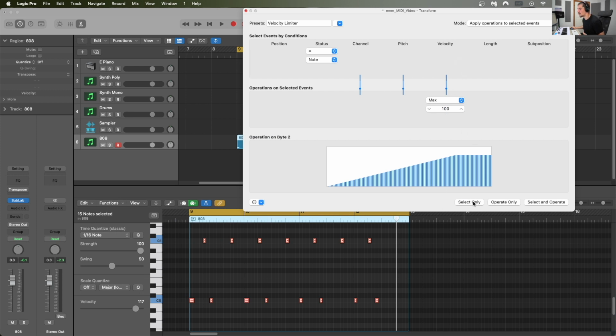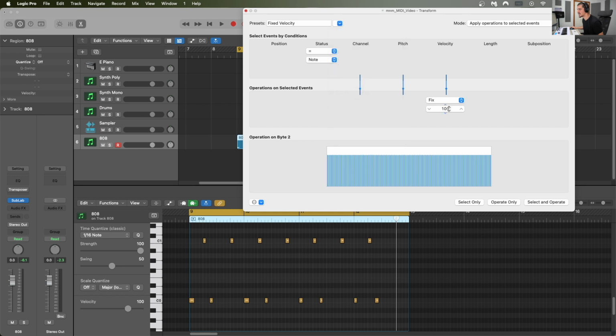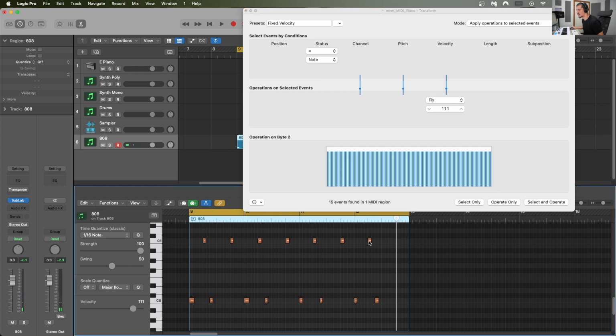For example, we can go 100 and I can go operate. Now these will all be set at 100 because they were all above 100. And so this sort of limited the maximum velocity to 100. Alternatively, if there were notes well below this 100 value or way above it, I could go up here and actually go fixed velocity. And then this way I can make all of the notes a certain set velocity, operate. And now if I go down here, I have all of these at 111 velocity.